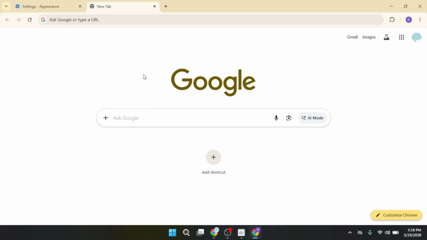If you prefer Chrome to match your computer's theme automatically, pick System or Device Default instead, and it will follow your operating system's light or dark preference. Don't see the mode option? Make sure Chrome is updated to the latest version, as interface options can vary slightly by version and operating system.